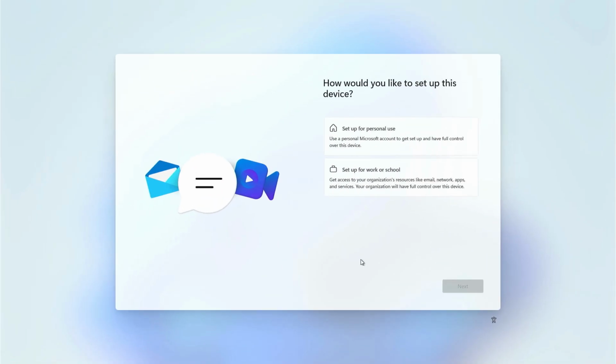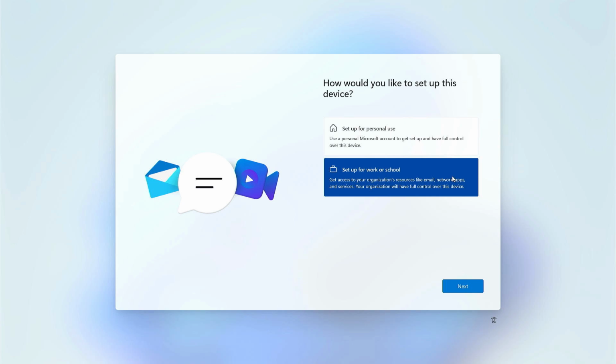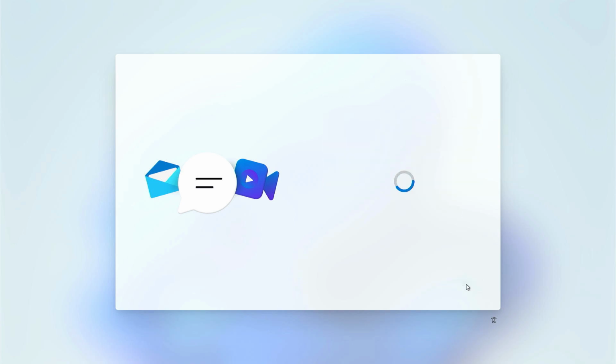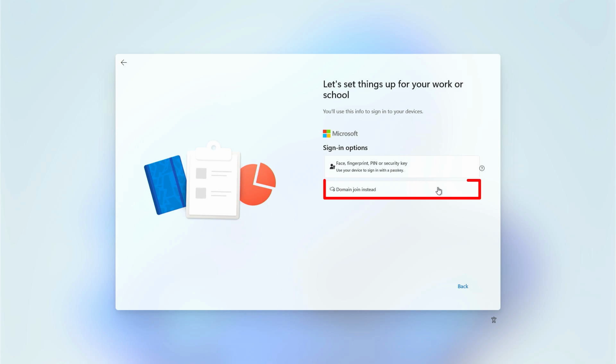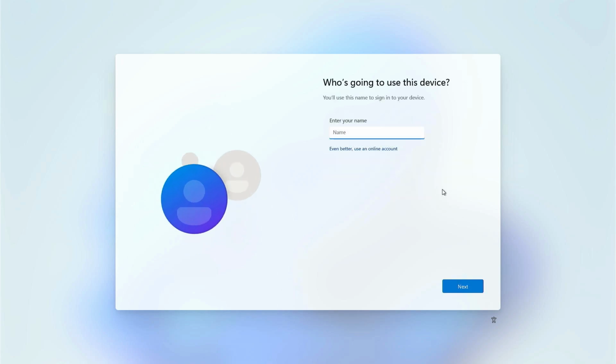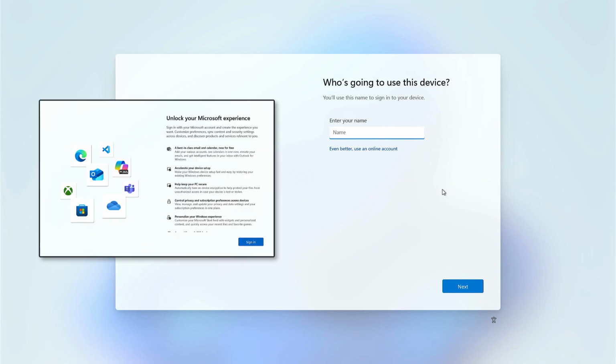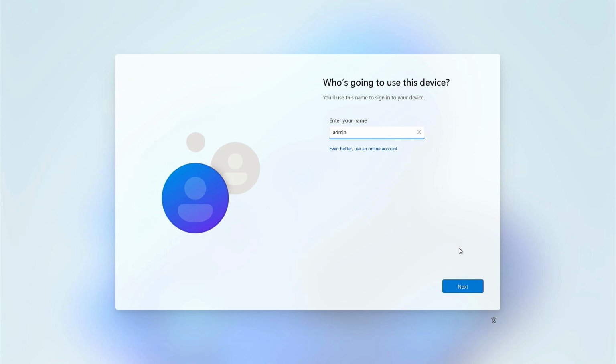If you're installing Windows 11 Pro Edition, at this step, select the Setup for Work or School option instead of Setup for Personal Use. In this screen, click on the Sign In Options link. Select Domain Join Instead option. As you can see, now you can continue Windows 11 installation using a local account instead of an online Microsoft account.